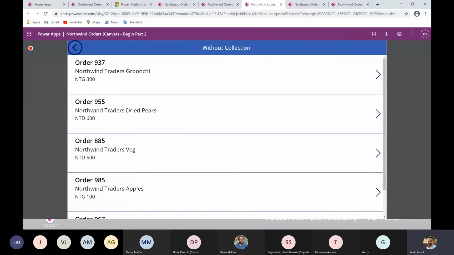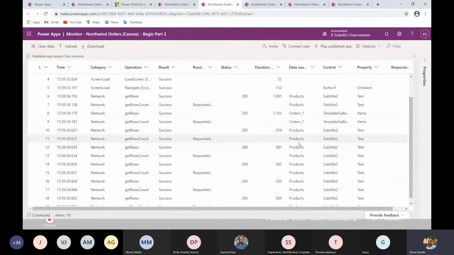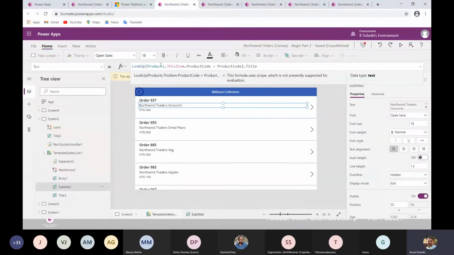So this data is loaded. And if you see behind the scenes, you notice there are so many requests. Wherever this 200 requested GetRows is mentioned, you can see it is making so many queries to the products. This is a kind of design issue: you should not use a formula where you are querying each and every time to get the product.